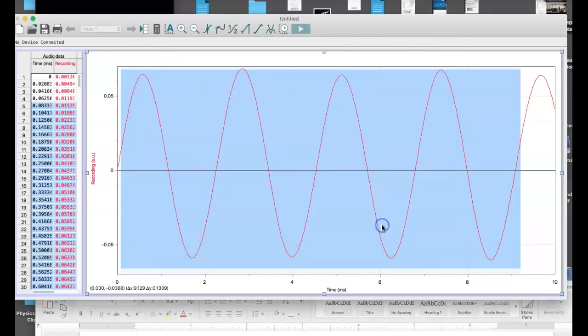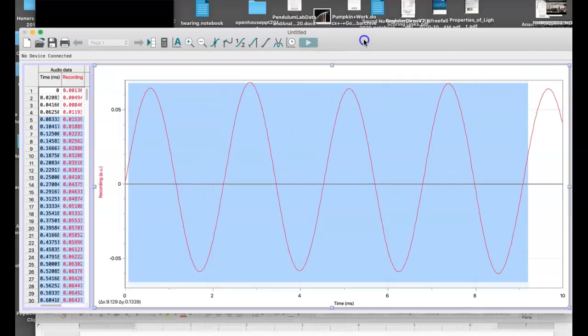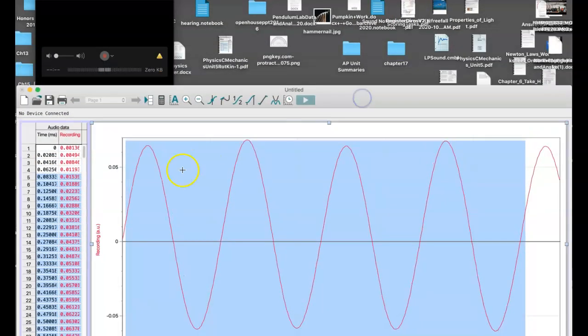All right. So that's how you use the Audioscope app, the online tone generator, and Logger Pro to get your data. All right, have fun, gang.